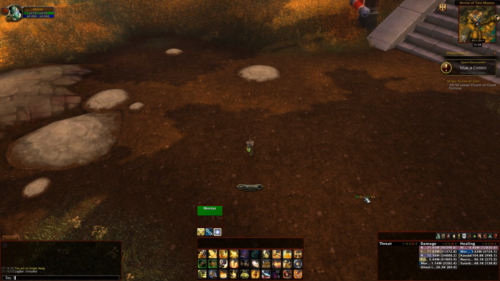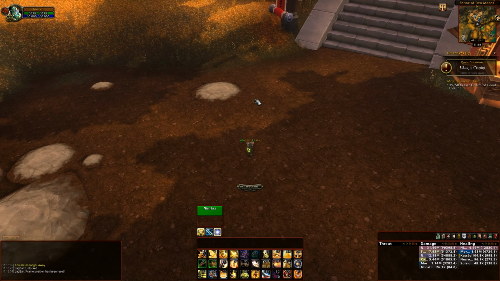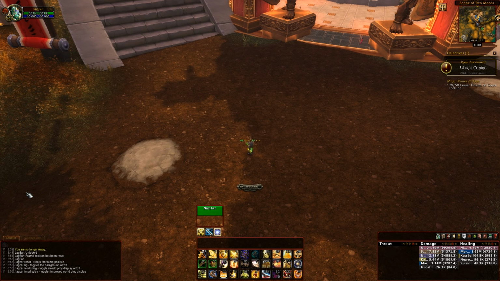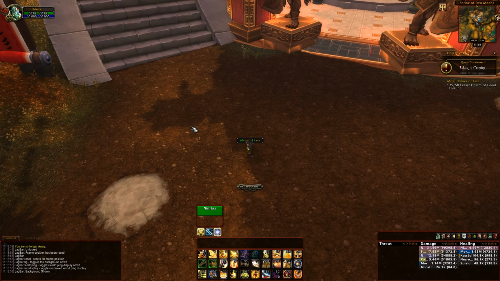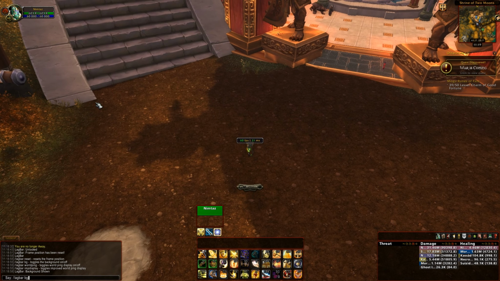When you first install it, if you haven't got it within this package, you will have it dead center in the middle of the screen like that. If you do /Lagbar, you'll see various different options, and it's quite likely that the background's on it like that, and it will also probably show world ping like that.